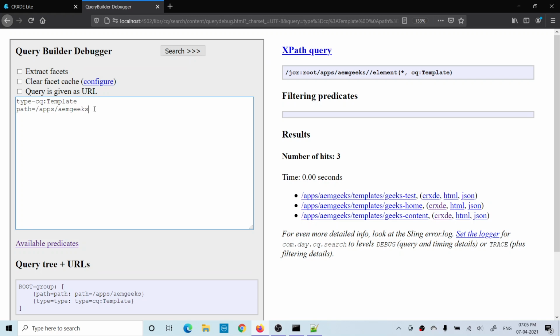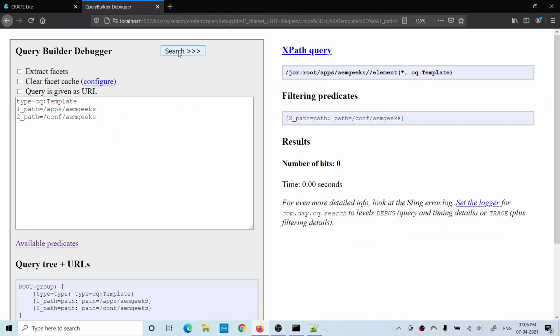So in that case, how can you do that? Again, you can define multiple, right? Now you define multiple paths. So again, if you want to define multiple, then what you have to do is prefix. And now the second path would be your AEM Geeks conf path. So now I'm searching templates under apps AEM Geeks or conf AEM Geeks. If I hit this, it will give me 0 results.